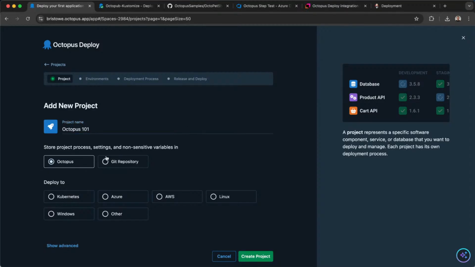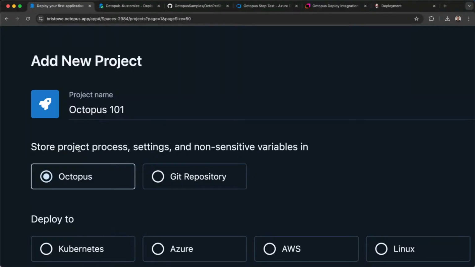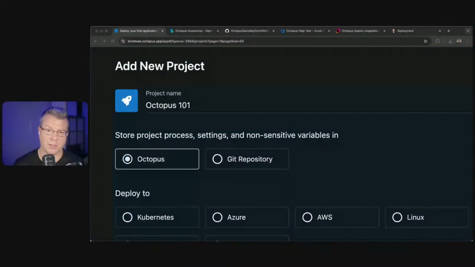It's then going to ask you, where do you want to store all of the project process settings and non-sensitive variables? We have the ability of storing this either in an Octopus database, or we can store this in Git. This turns out to be really important because if you're utilizing Git, you can leverage feature branching, etc., in concert with Octopus.